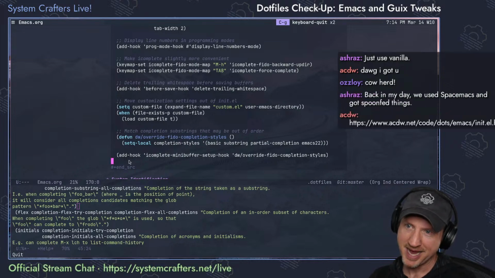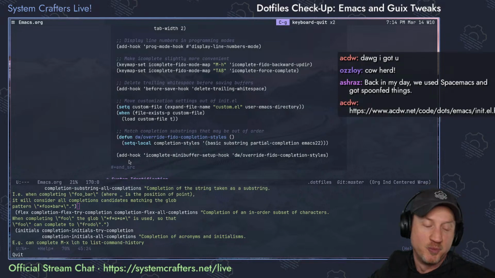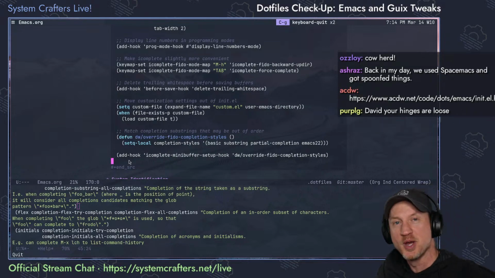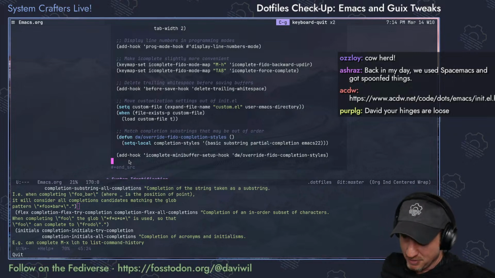Ashra says, back in my day, we used Space Max and got spoon-fed things. Well, I did too. And then I realized that I probably would enjoy making my own Emacs configuration better. And so I did.